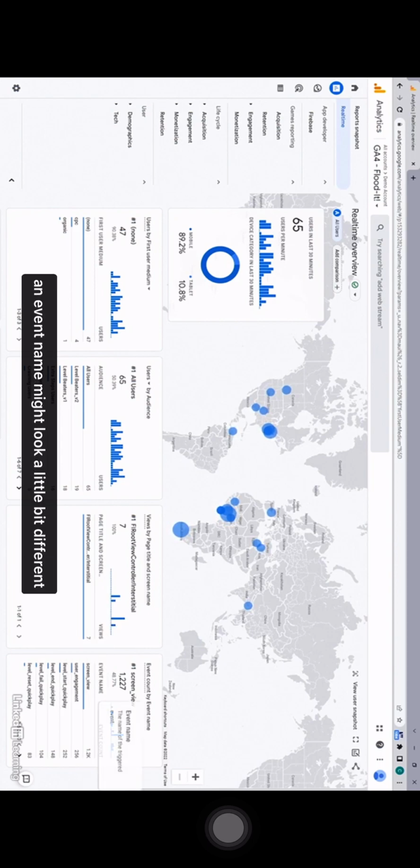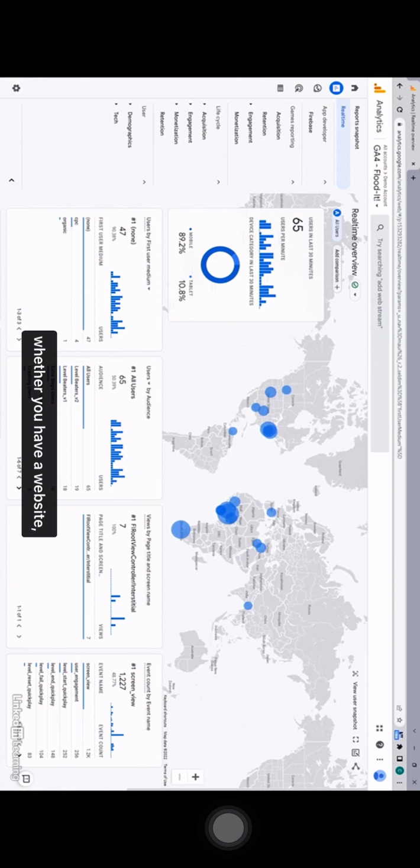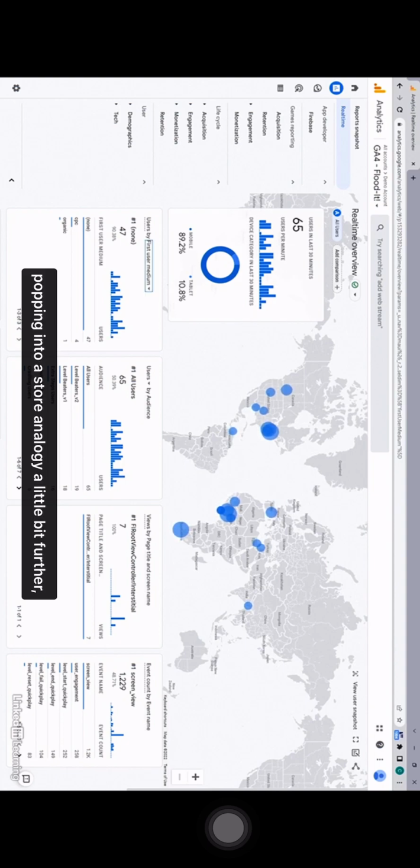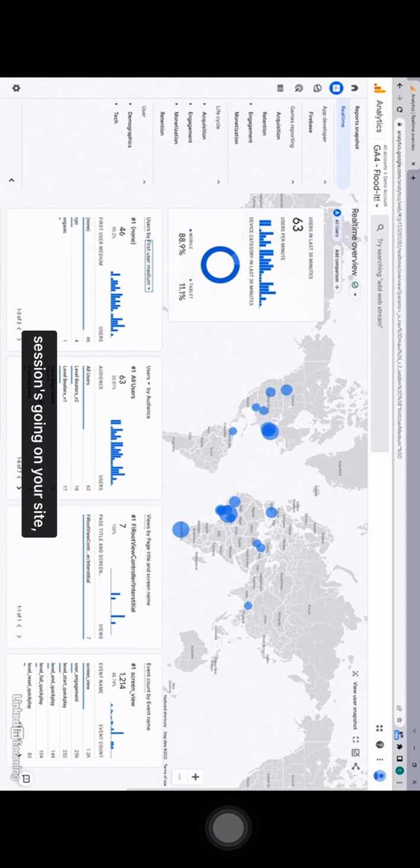Now, over here, your event count and event name might look a little bit different whether you have a website or, like us here, you're tracking an app, but this can be useful as well. Now, to take our earlier popping into a store analogy a little bit further, let's say you wanted to digitally walk up to a random person in the store and observe exactly how their browsing session is going on your site, or in this case, an app.